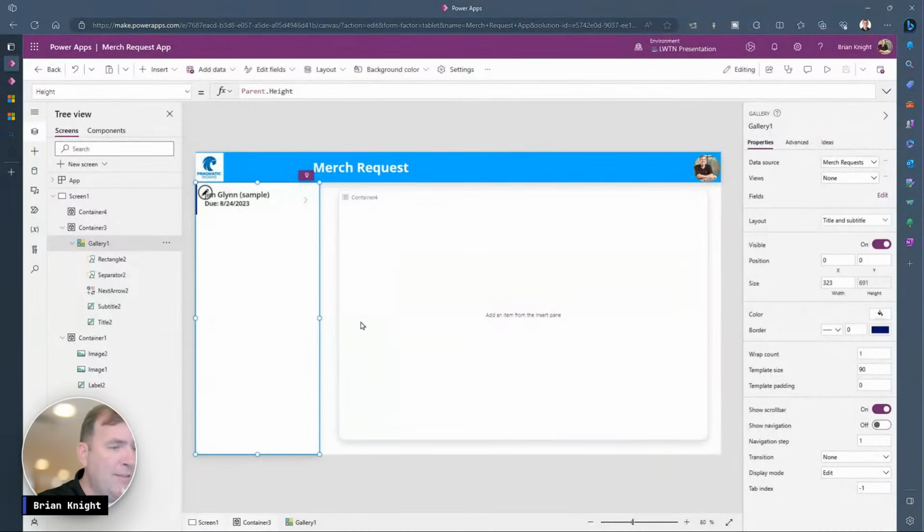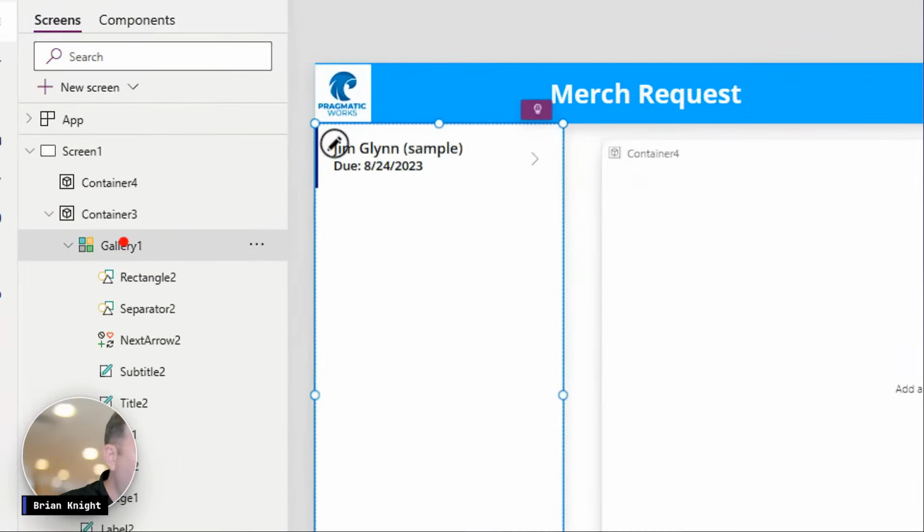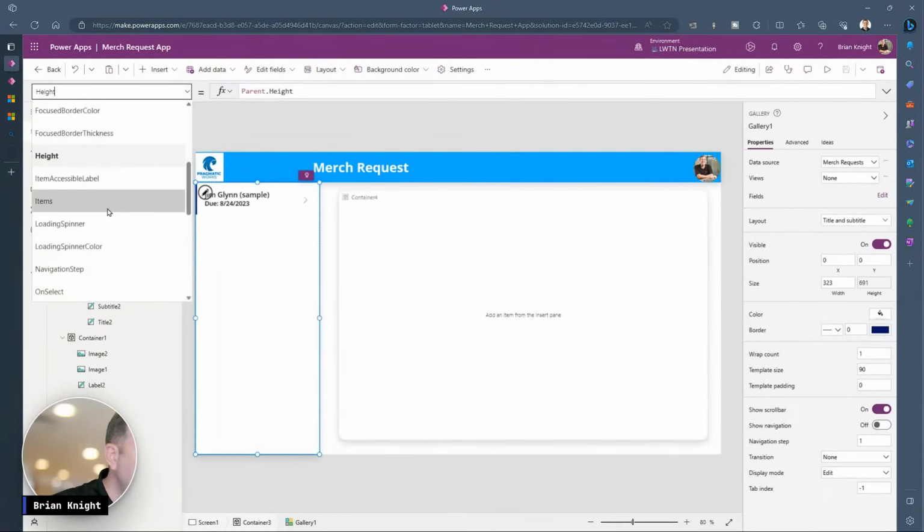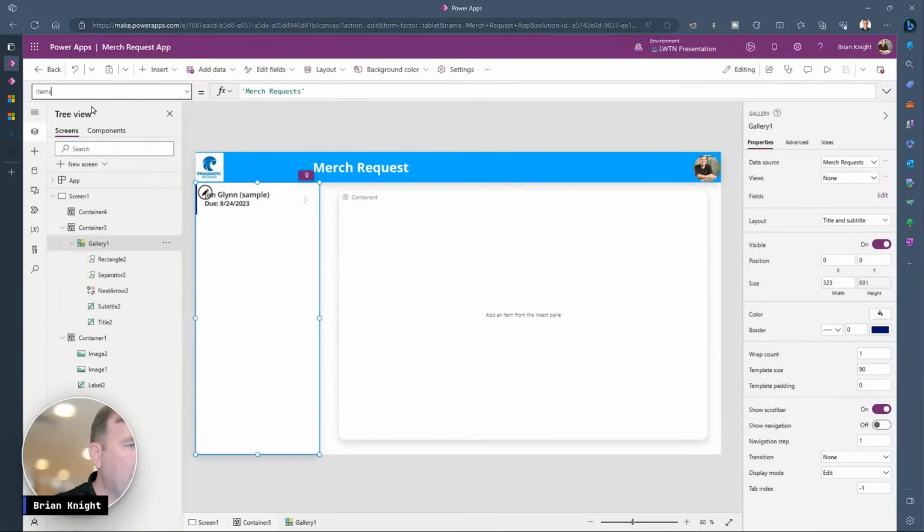So to do that, I'm going to select my gallery, my entire gallery. So make sure it's selected. You can do it on the left area, or pick somewhere in a white area underneath Jim Glenn. Then I'll go up top where it says height, and I'll go to my items property of that.